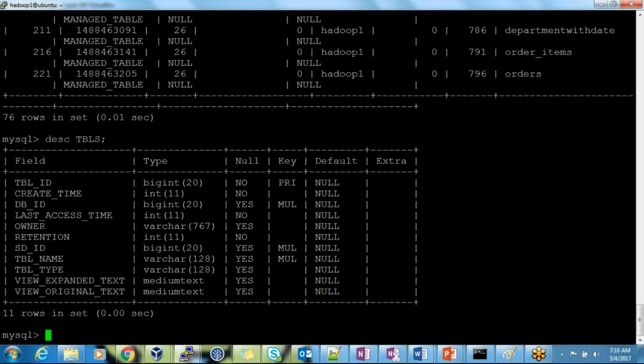This is the table ID, created time, database ID, last access time, owner, retention, SD_ID, table name, table type, view expanded text, original text. So all this information will be available in your table. This is your existing table, and also see here the table ID is a primary key, so the same table ID cannot be created again for another table.